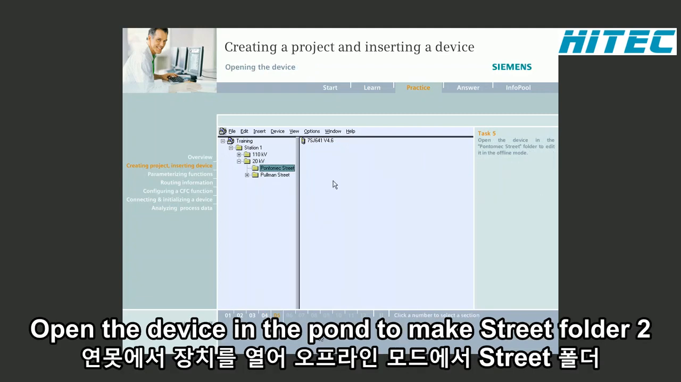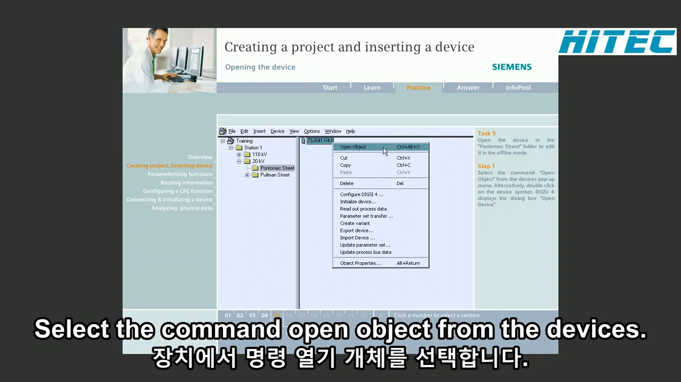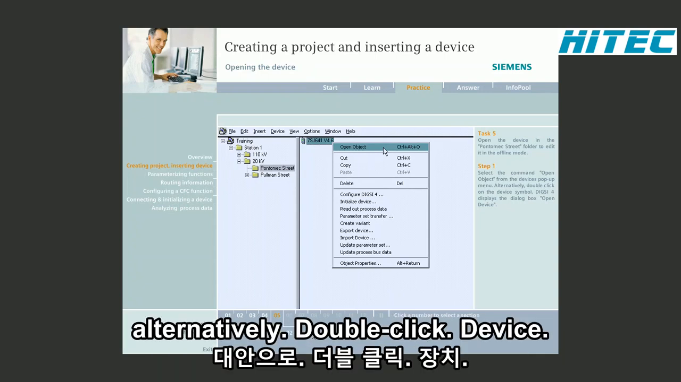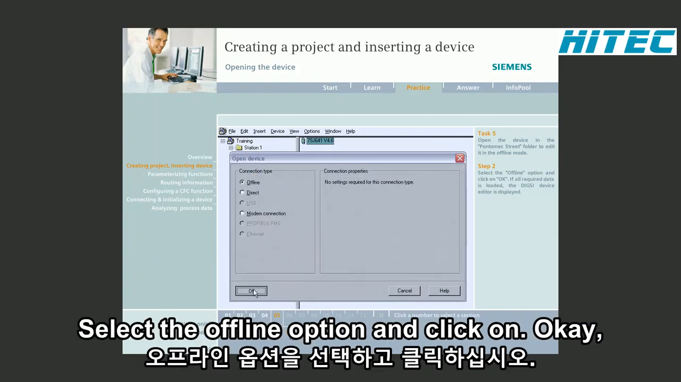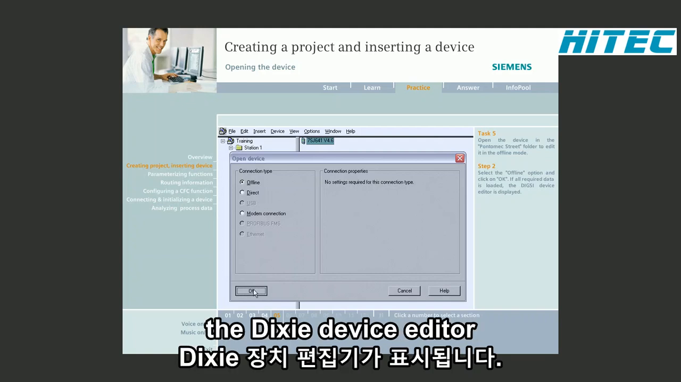Open the device in the Pontomex Street folder to edit it in the offline mode. Select the command Open Object from the device's pop-up menu. Alternatively, double-click on the device symbol. DIGSI 4 displays the dialog box Open Device. Select the offline option and click on OK. If all required data is loaded, the DIGSI device editor is displayed.